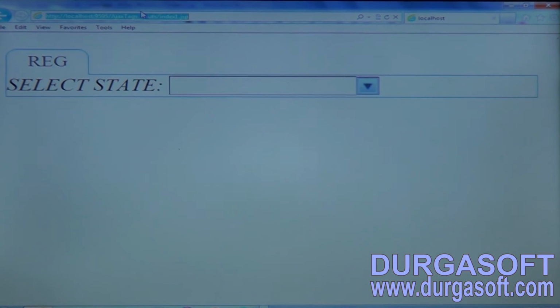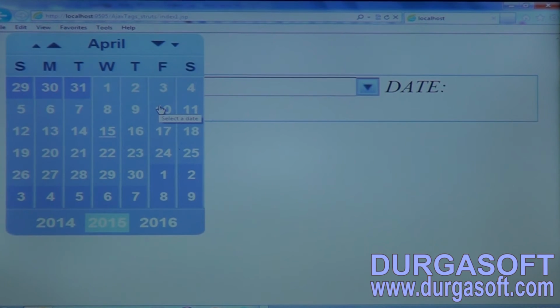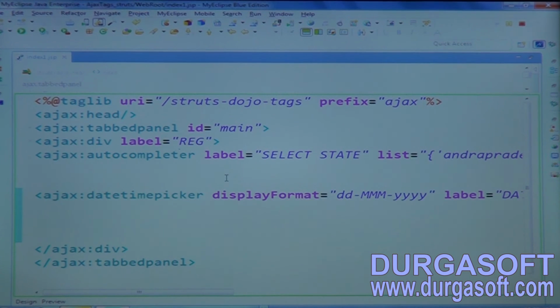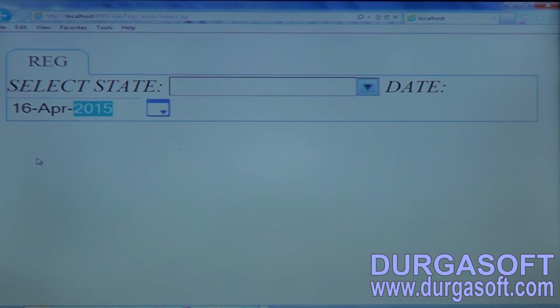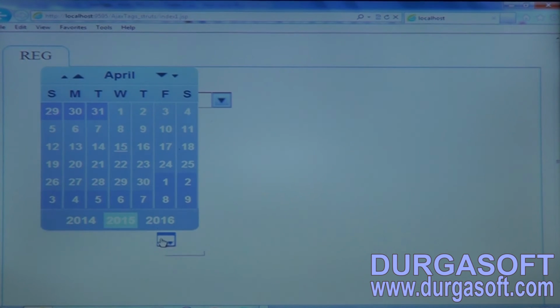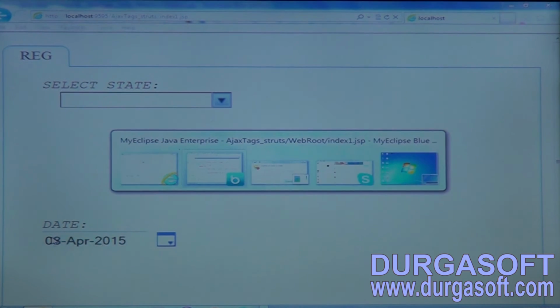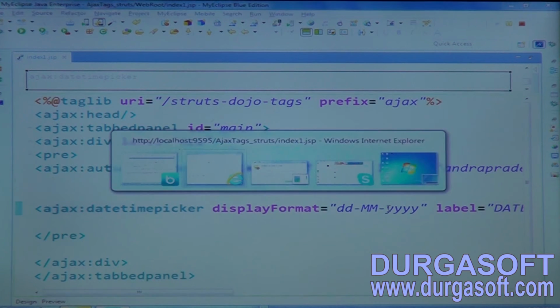Now refresh this page. Here we have one date time picker. You can select your required date. It will display in this format, date, month and year. Just keep it in between pre and pre. So if you want to change this date format, you can change that format here. If you want to print only the date, month, number, DD, MM, YYYY.